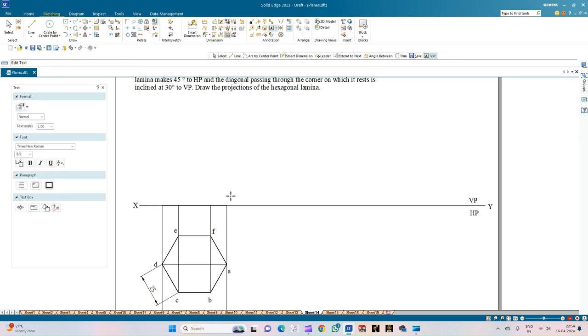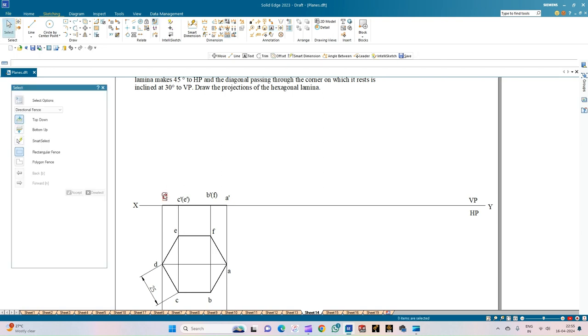So this is the corner A. So this is A dash in the front view. And here for the observer, corner B dash is visible first. So B dash inside the bracket and F dash inside the bracket and B dash outside the bracket. Here C dash outside the bracket and E dash inside the bracket. And here we have got the corner D dash. So this completes the front view of the hexagonal lamina.